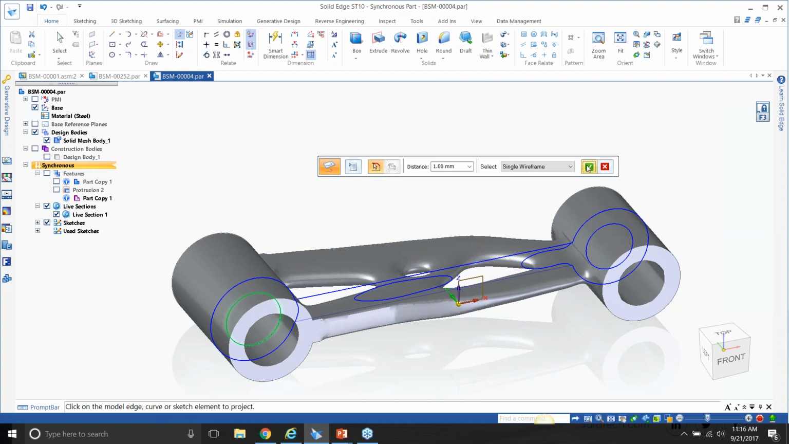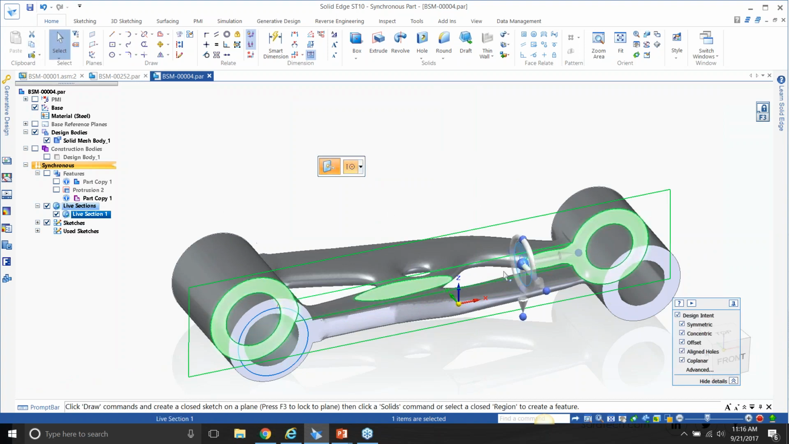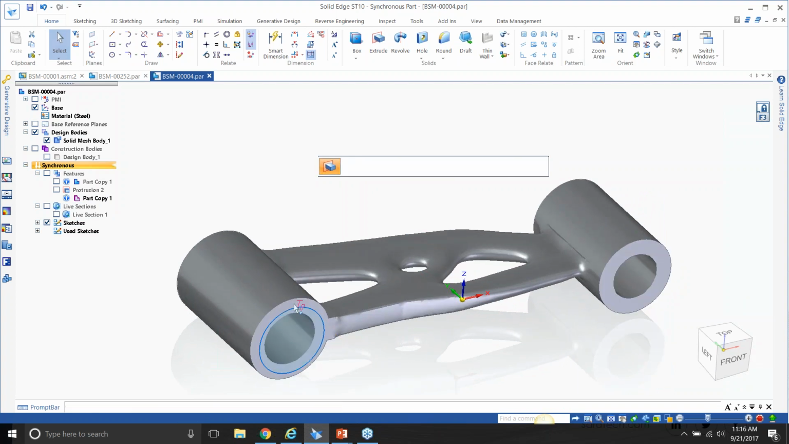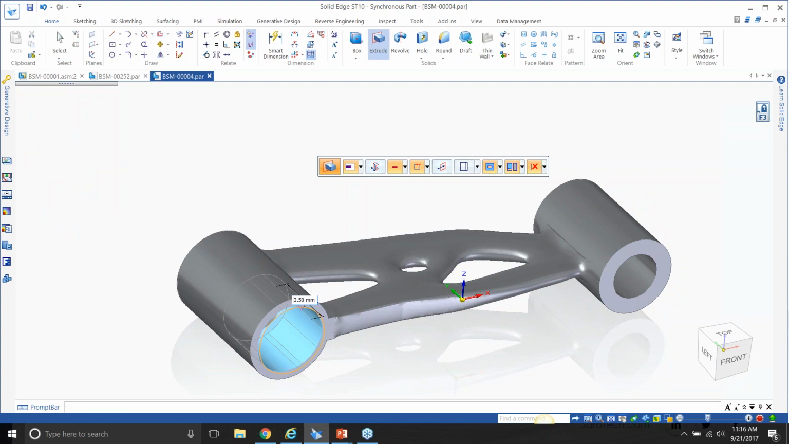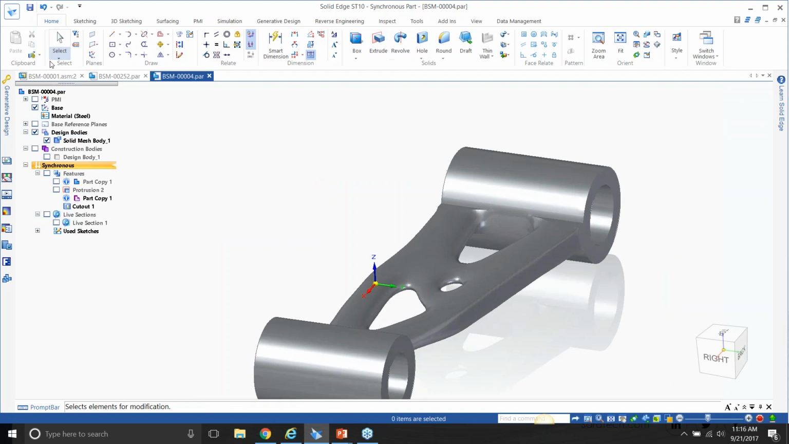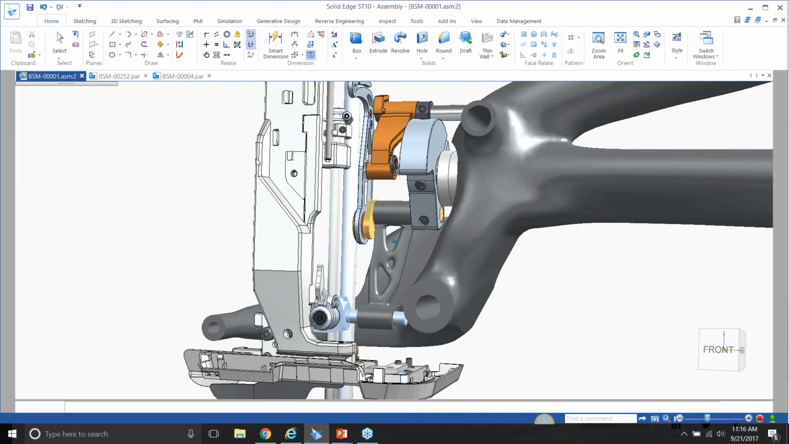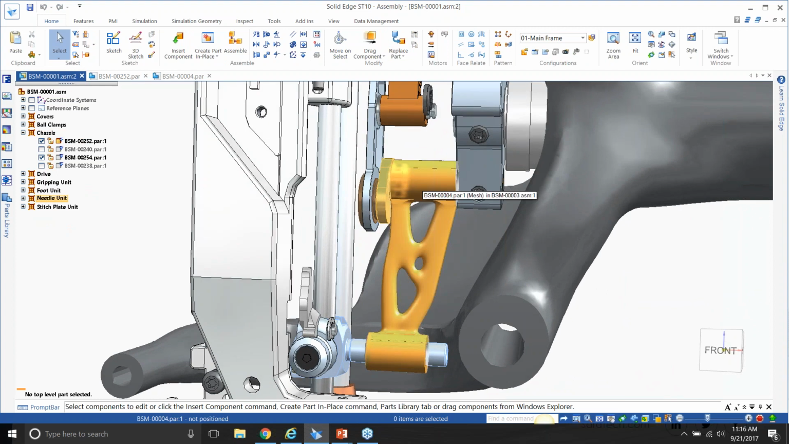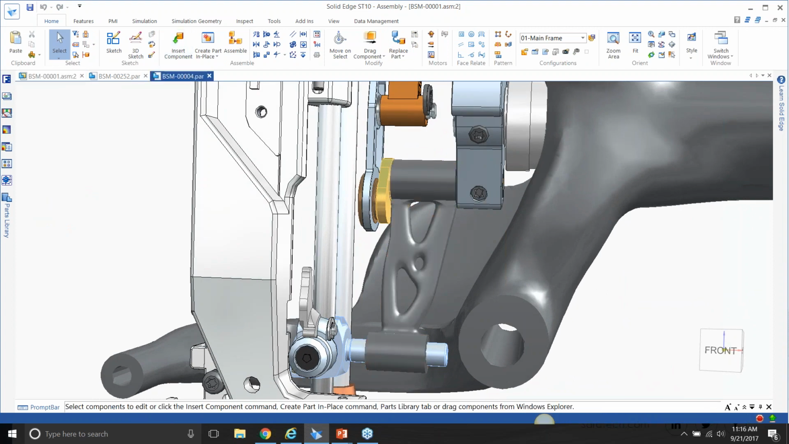Select this wireframe. We're going to do an outer counter bore. And let's clean this up. Let's take away the live section. And then just like that, using synchronous technology and convergent modeling, we can make a part however we decide. You're pretty much only limited to your imagination. And going back to the part, if we do a little close up, we can see the counter bore is right there. So we're going to save that part.